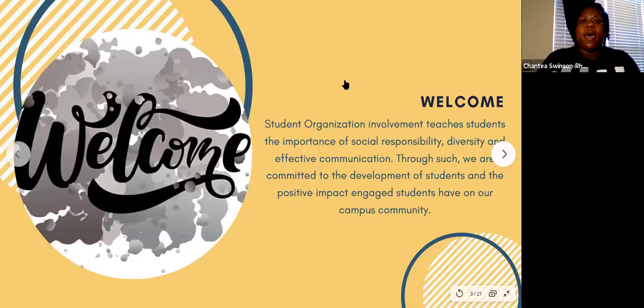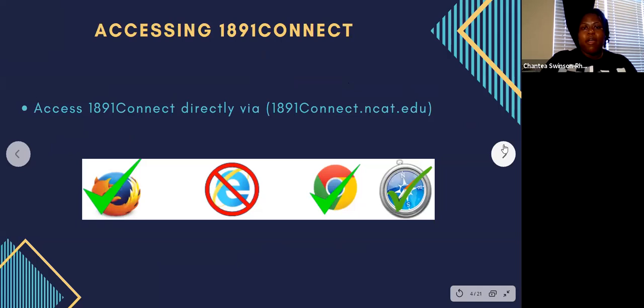Just so that you all are aware, 1891 Connect is easily accessed by simply typing in 1891connect.ncat.edu. We have found that the website does not work with Internet Explorer or Microsoft Word, so please try to utilize Firefox, Google Chrome, or Safari in order to access the website.